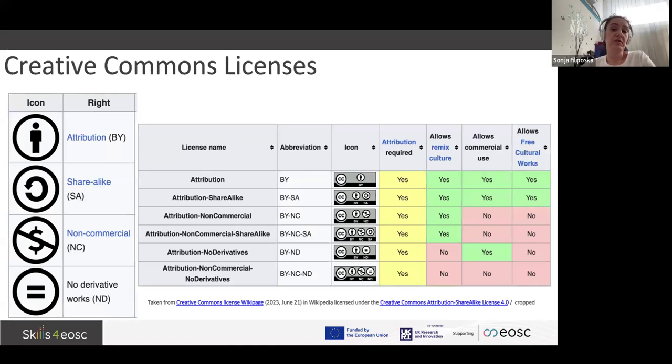When we say Creative Commons licenses, we mean licenses such as this. So maybe CC BY, CC BY-SA, CC BY-NC, CC BY-NC-SA, CC BY-ND, or BY-NC-ND, right? All of these licenses are actually combinations of these different rights, which are the attribution, the share alike, the non-commercial, and the no-derivative right.